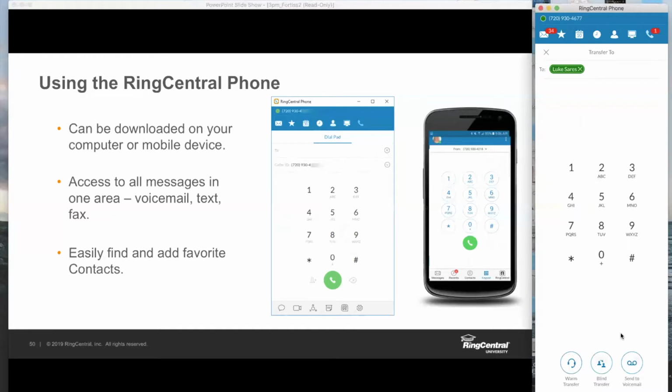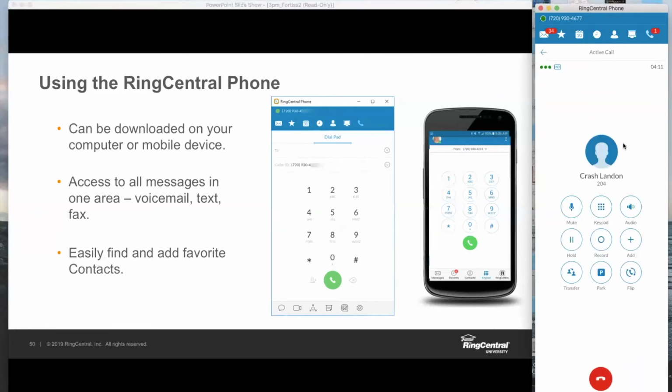And why are they there? Well, at that point, I'm asking Luke, hey, Luke, are you available to take this call from Susie? And if he says yes, I press transfer. If he says no, I say cancel. And what does that do? It drops Luke from the call, takes me right back to my customer. Okay? And I can politely explain to Susie, hey, unfortunately, he's not available.